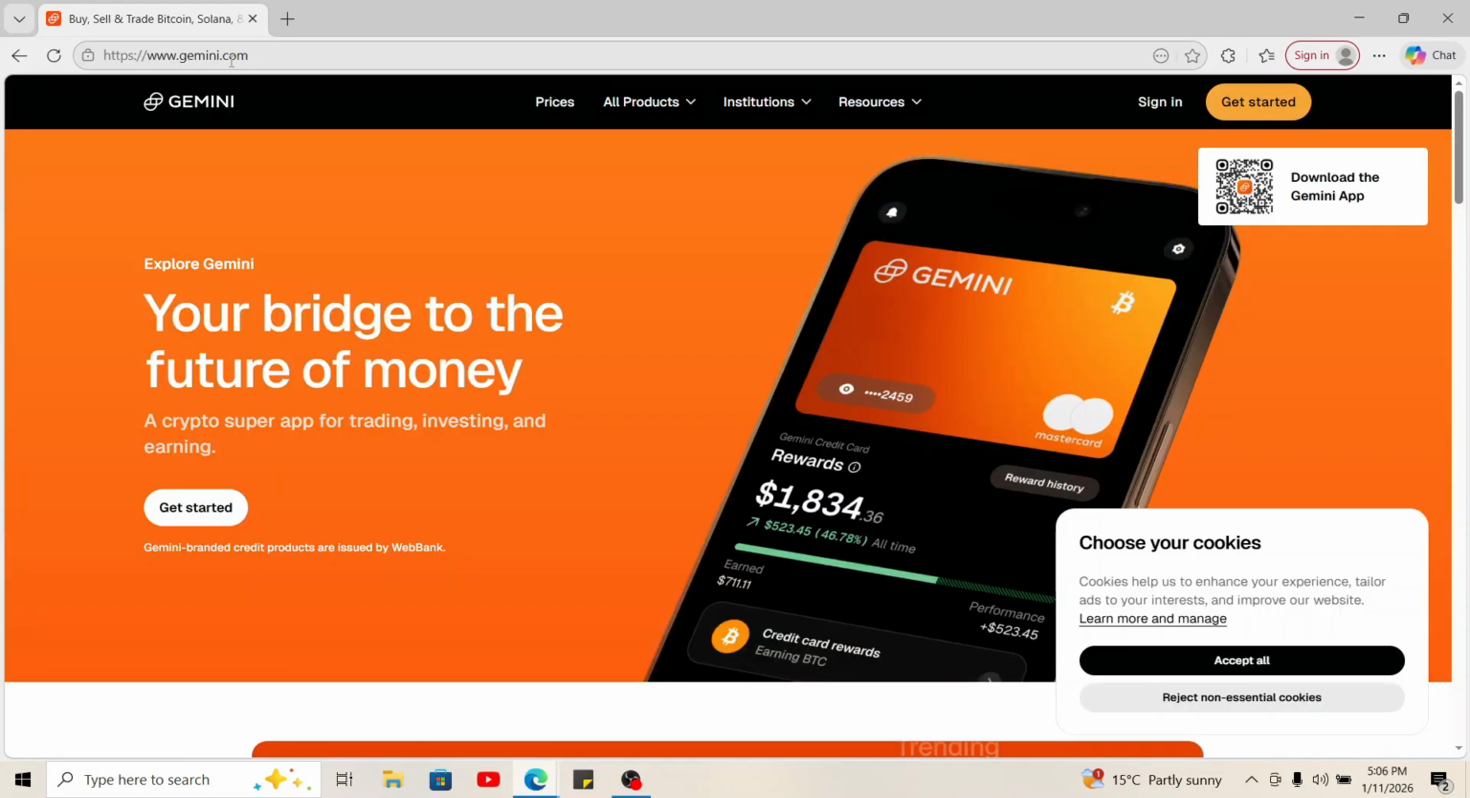Soon after you do that, you'll end up on the official website for Gemini. Go ahead and click on the Get Started button at the top right corner of the home screen to start up with the sign up process.